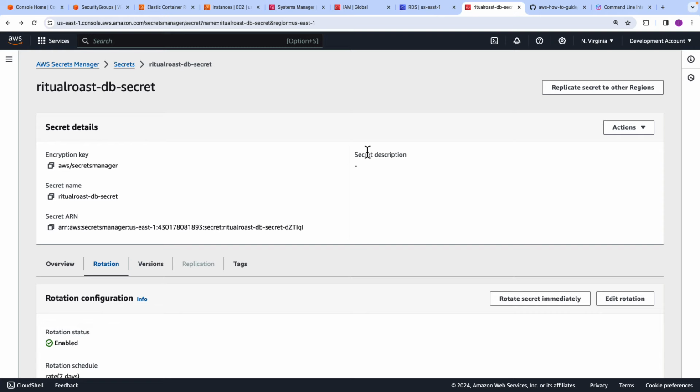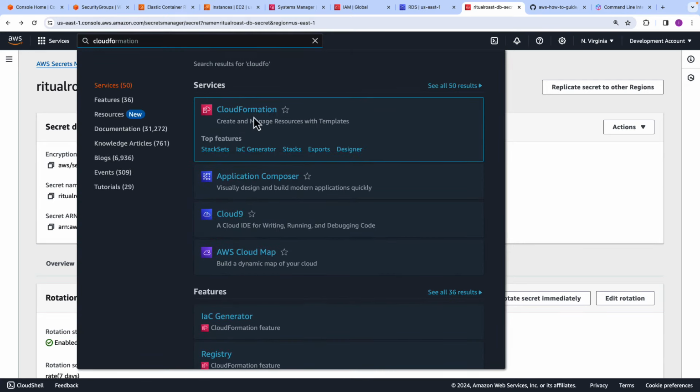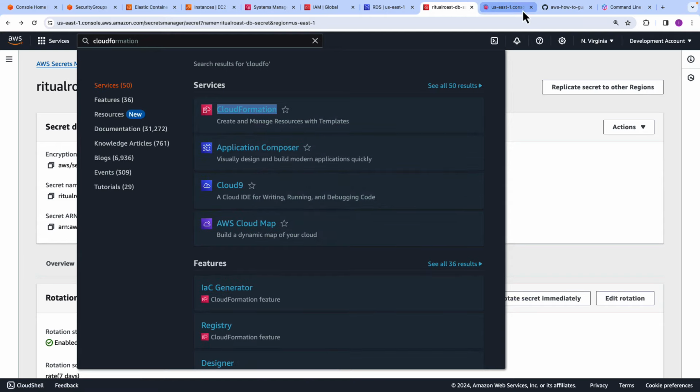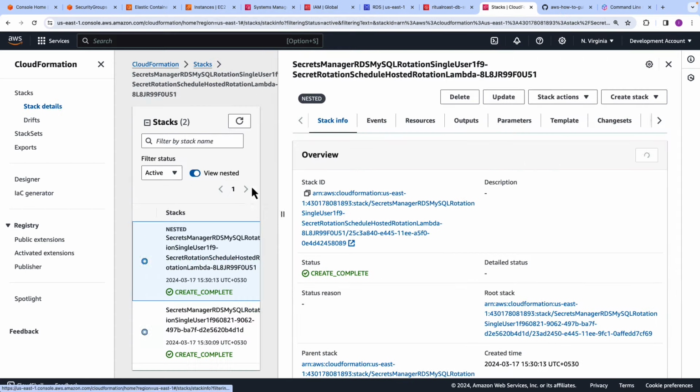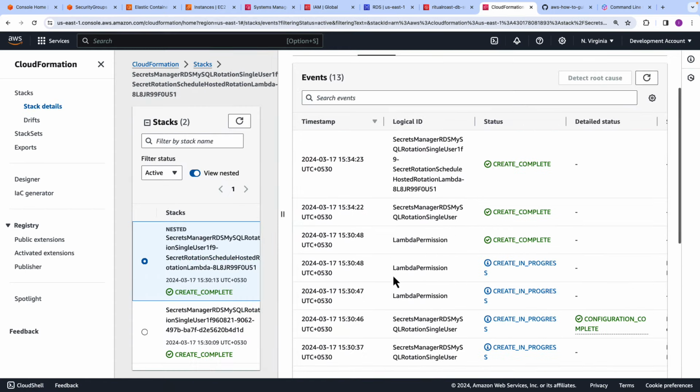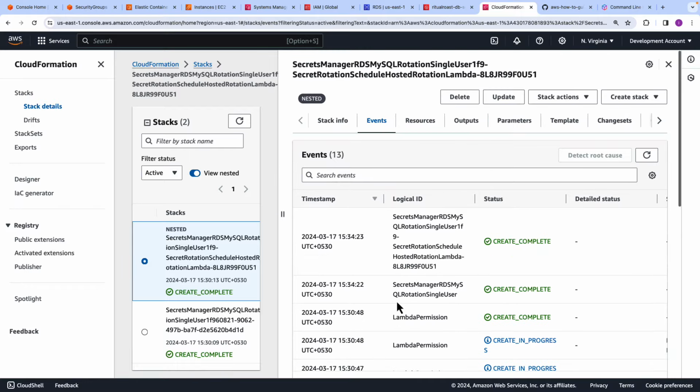Okay, so we are back in our AWS Management Console in the Secrets Manager secret configuration page, and you can see that rotation status has been set to enabled. So just to show you exactly what happened, let's also go into CloudFormation very quickly. I'll open that up in a different tab and let's just take a look. Okay, so as you can see, CloudFormation went ahead and created our RDS Secrets Manager secret rotation, and for that it created a Lambda function as well. Okay, so Lambda permissions, etc. All of that is created.